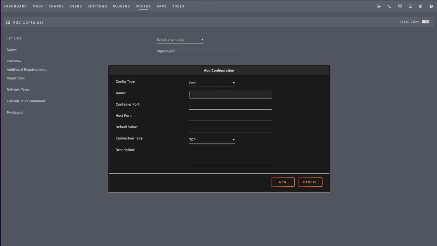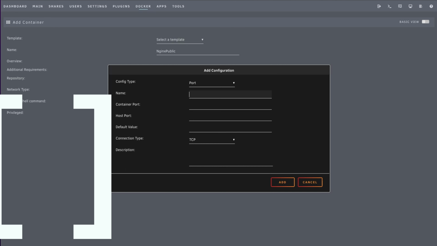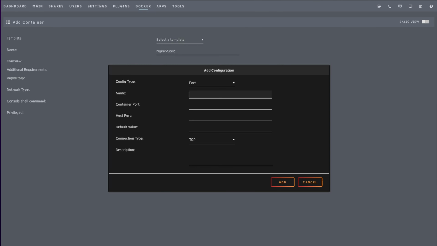So for your information, the name here really doesn't matter. It's just going to, over here on the left-hand side, it's going to basically use that name for your future reference if you were to edit this container, for example. But anyway, we're going to call this HTTP port because that's essentially what we're now going to add.